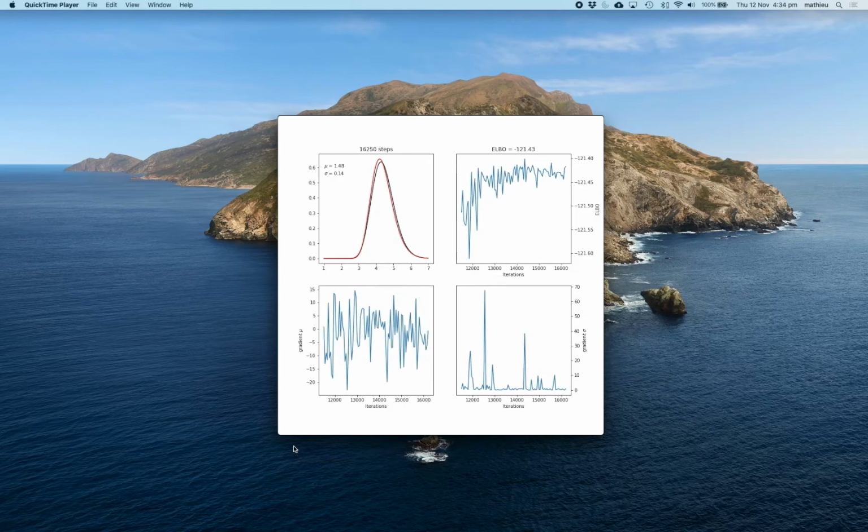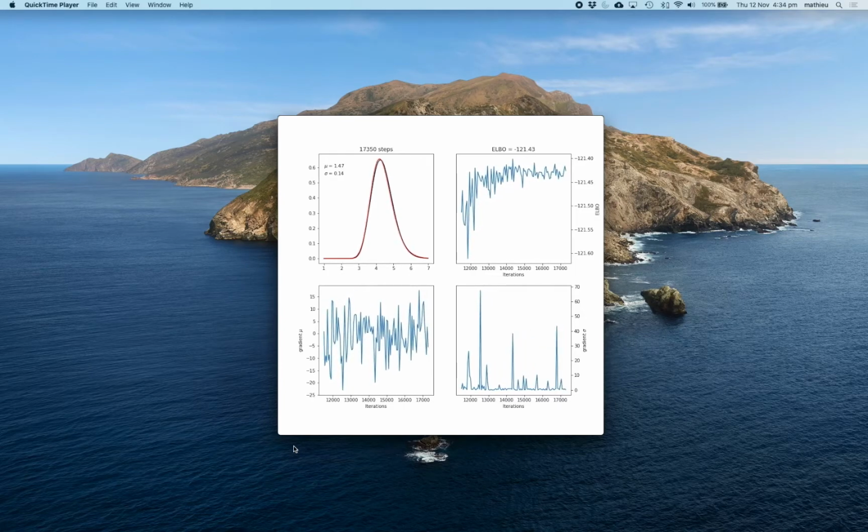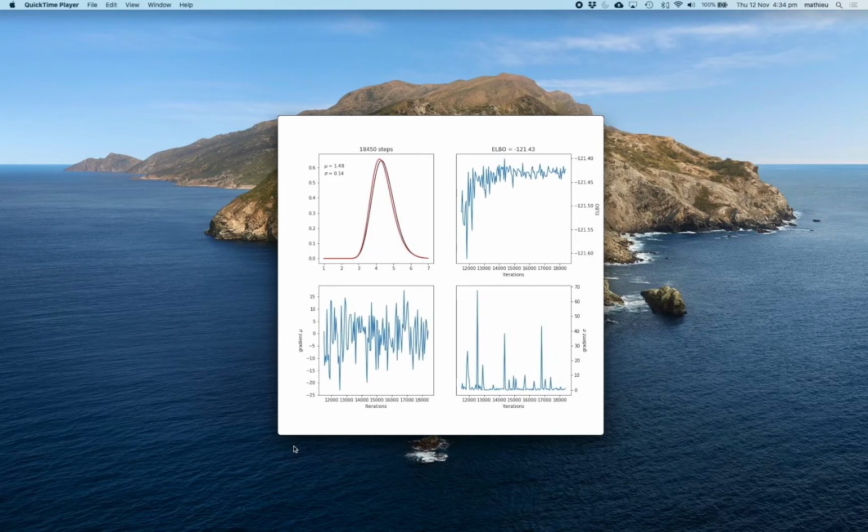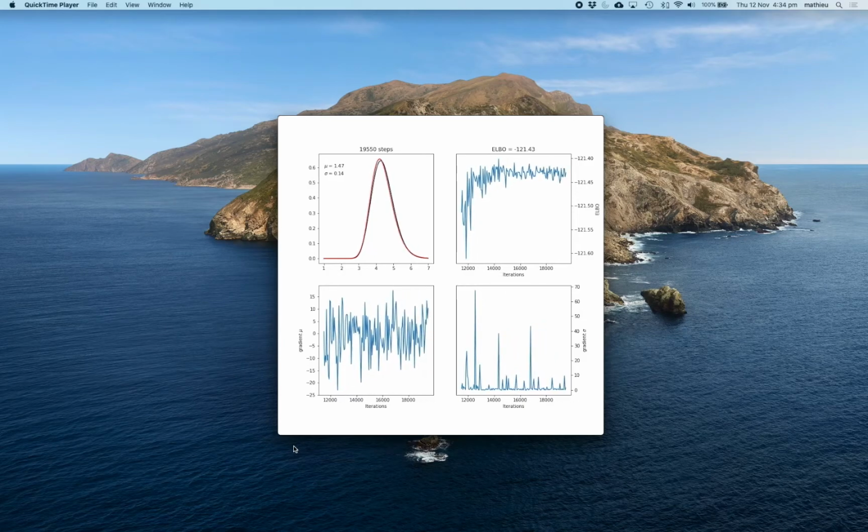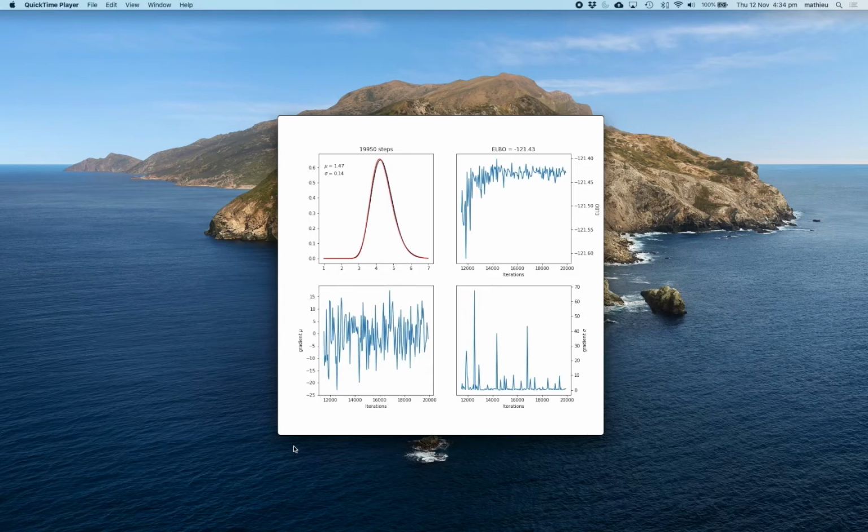You can see the variational distribution looks like the red curve. The ELBO is still increasing. It's a bit noisy, but that's normal, and all the gradients are close to 0. So that's what it would look like when the variational inference works.